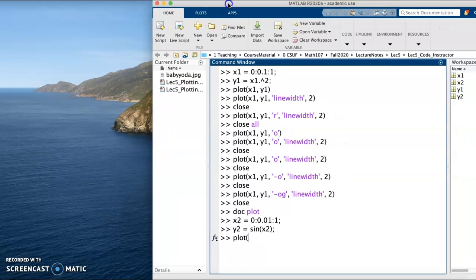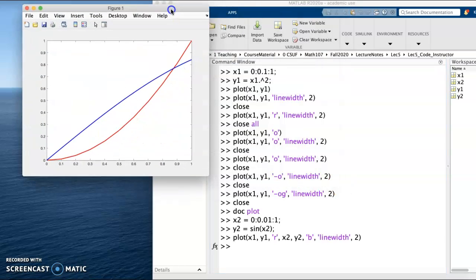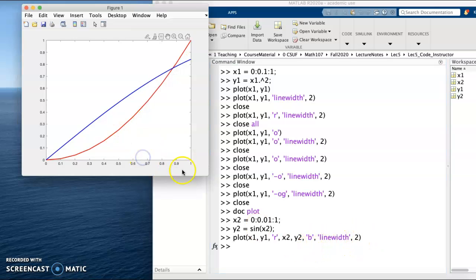So if I wanted to plot these on the same graph, I could do plot x1, y1. Let's say I want that to be red. And then I could plot x2, y2. Let's say I want that to be blue. And I want both line widths to be 2. So that's one way to do it. You could use one plot command, and you just do your x, y, whatever color you want, x, y, color. And then the line width applies to both of them. That sometimes confuses me because I always forget where the specifications are supposed to go.